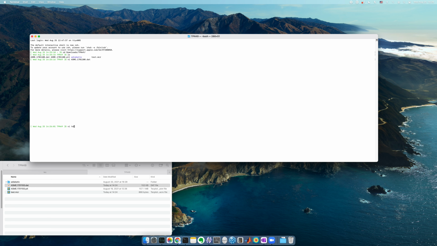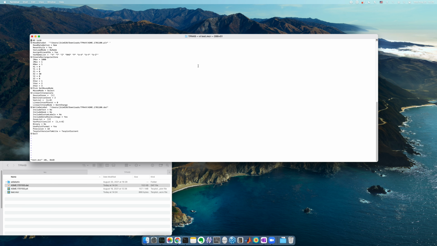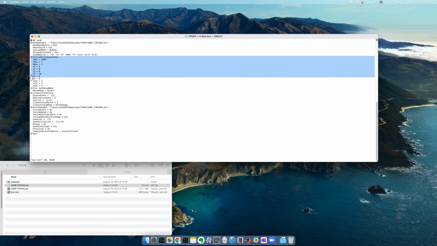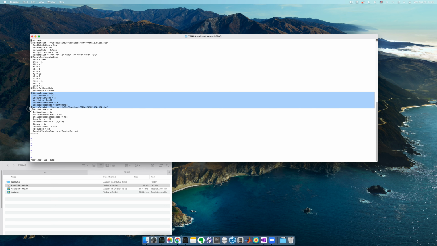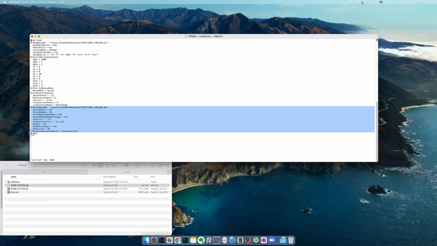And what about this test MCR? This is just a text file. Basically, it reads the data, and it creates the rectangular zone, and it does the linear interpolation, and then it writes the data file. Then finally it quits Tecplot. Basically, it contains all the operations that I just did.